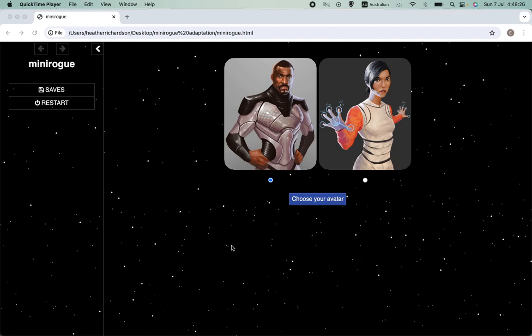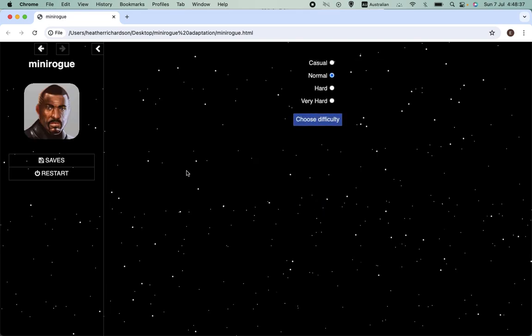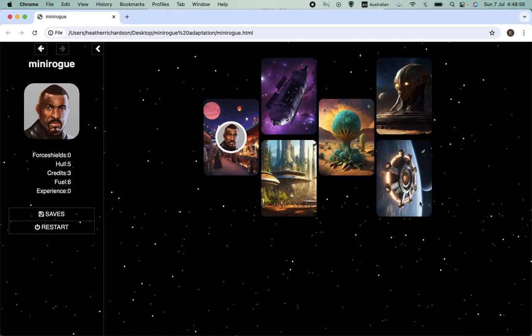And if you've seen previous videos in this series, you'll know that this is the start screen where you choose whether you want a male or a female graphic to represent your character, and that affects which graphic shows in this column. It doesn't have any game effect; it's just a cosmetic effect. Then you choose your difficulty, and you have a spread of cards.